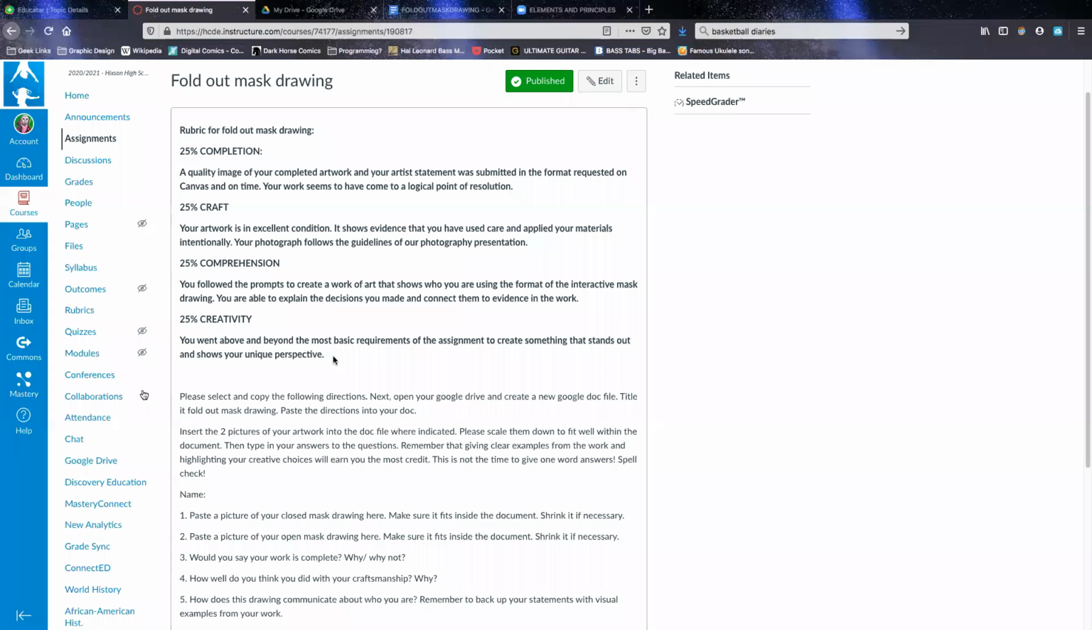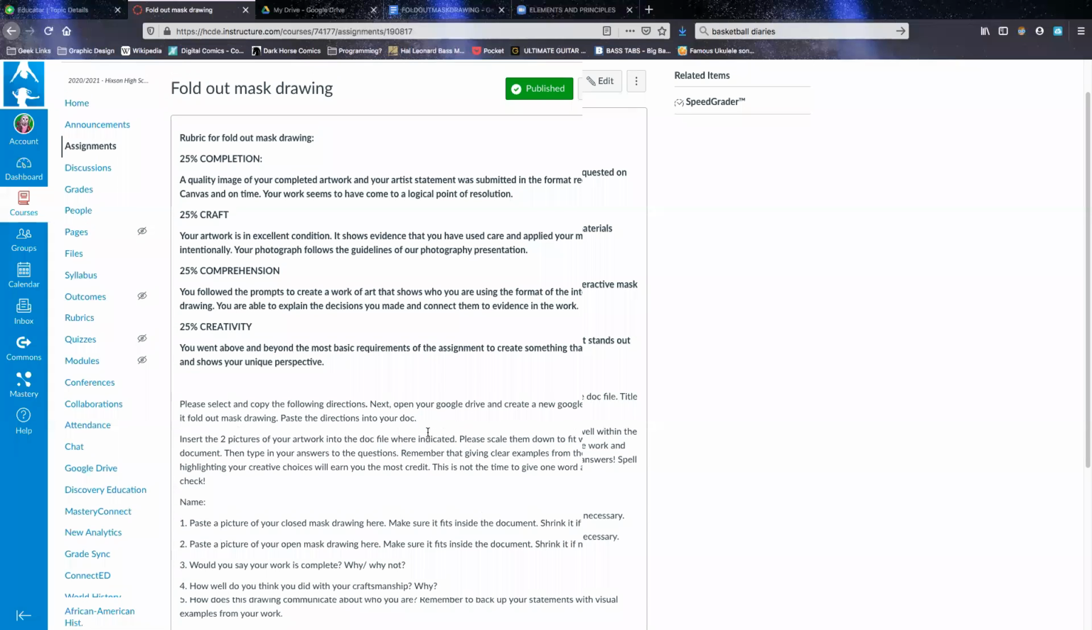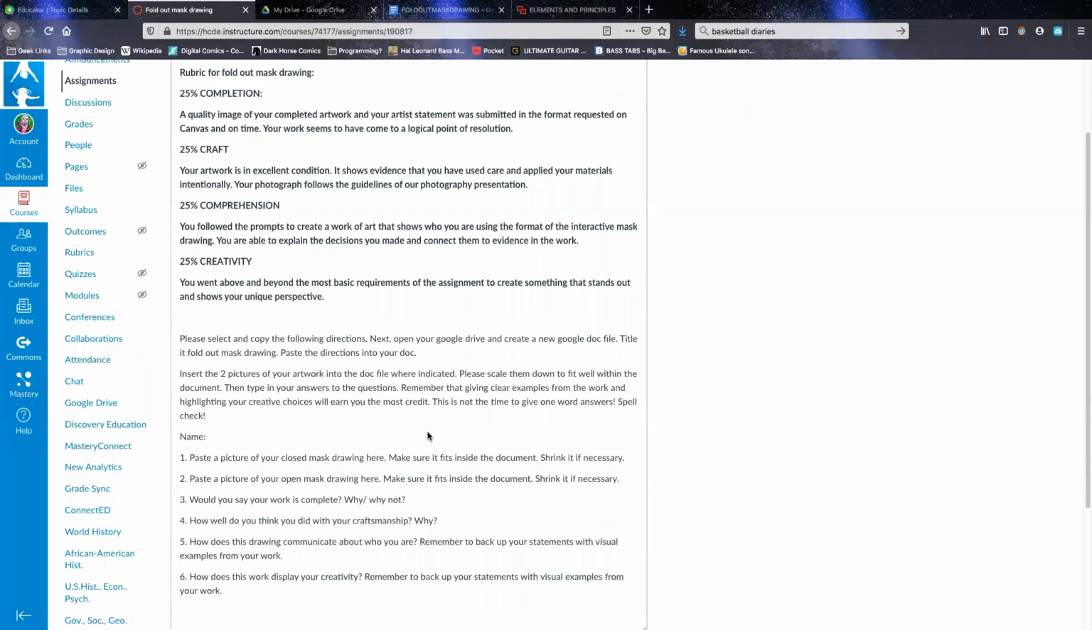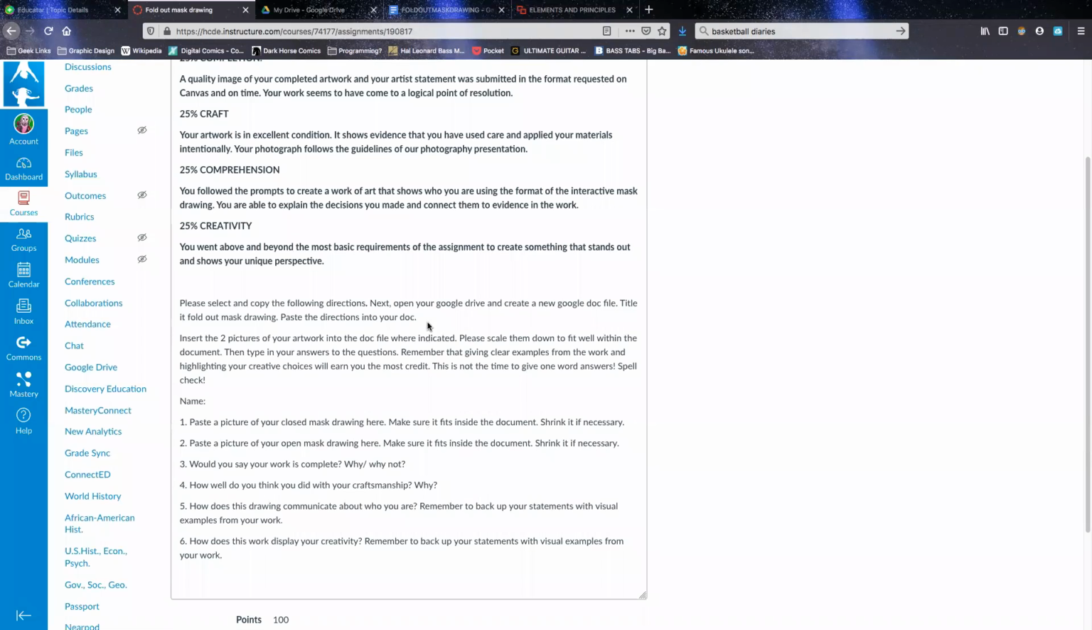The next thing you're going to see is the directions for how to set up your doc. I've already set up my doc, and I've titled it Fold Out Mask Drawing. It says next to paste the directions into the doc. So I need to copy. I'm hitting Command C on my computer to copy.